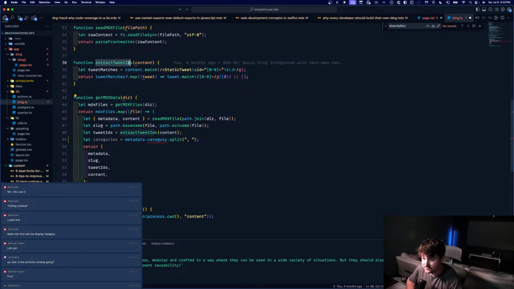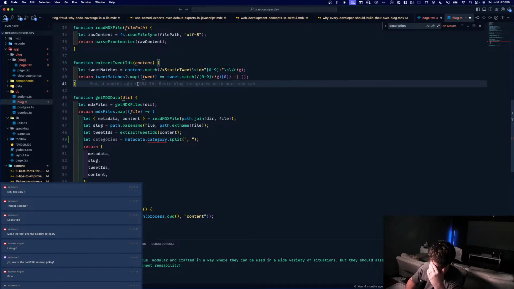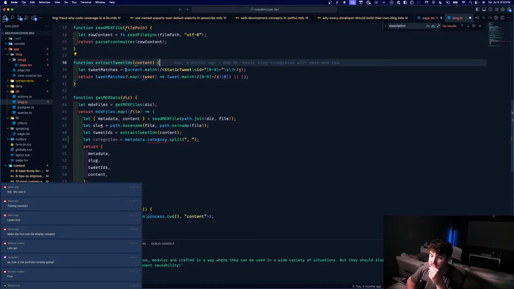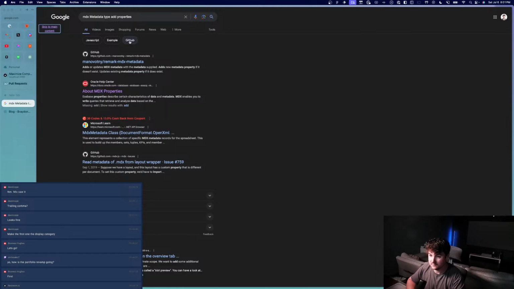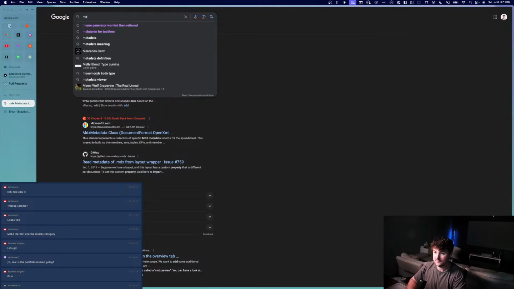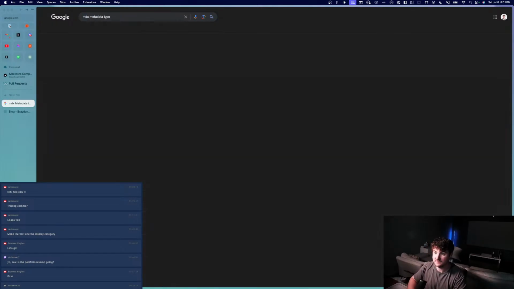So this is a custom function, this extract tweet IDs. This is taken from Lee on his Next.js repo. I can't remember if it's his blog or if it's his starter template. He wrote this. This is using content.match, so he's passing in content. He's not passing in metadata. MDX metadata type.